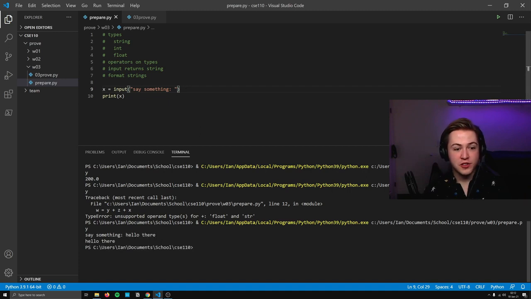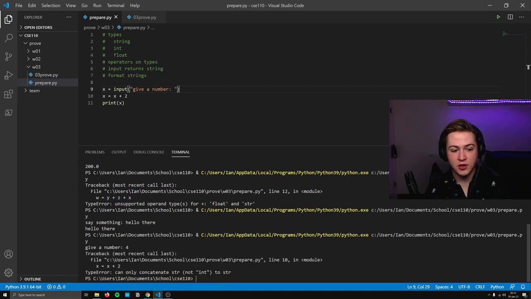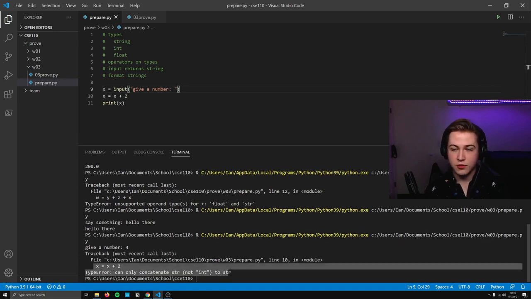So the problem here becomes when you need a number. And then we'll just do x equals x plus 2. So we're just adding 2 to x. That should make sense, right? So if we say 4, we should get 6. Ooh, it threw a fit.